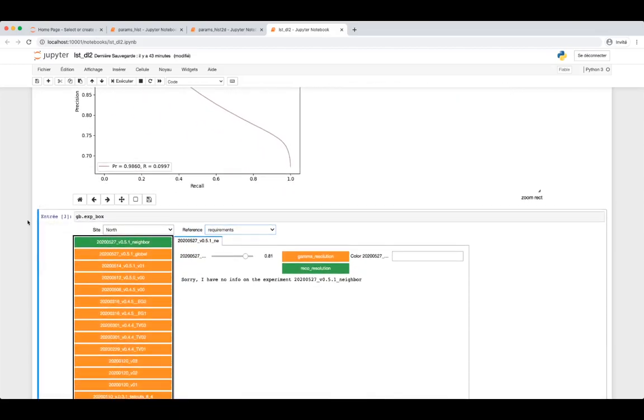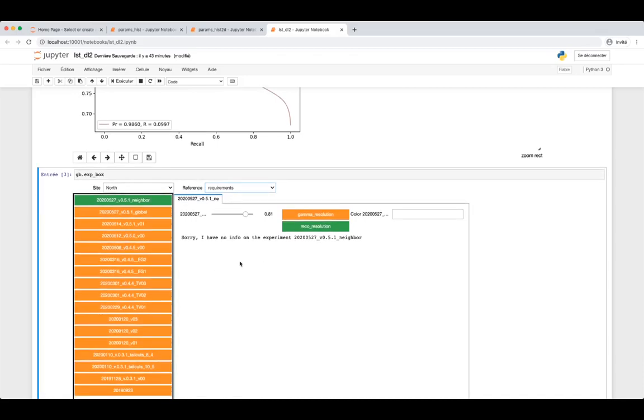Okay, for some reason here we don't have any information on these experiments, but usually you should have the different config, the config file that has been used for this production.